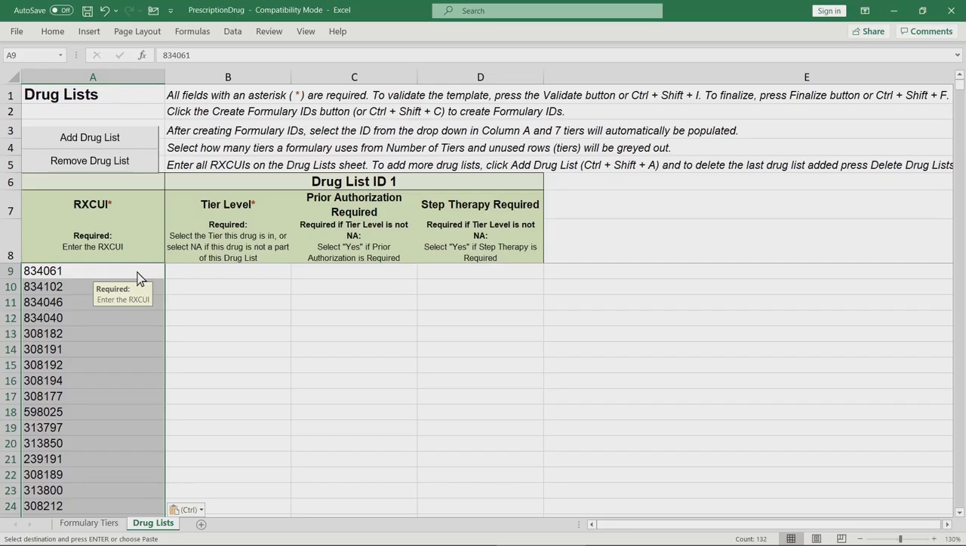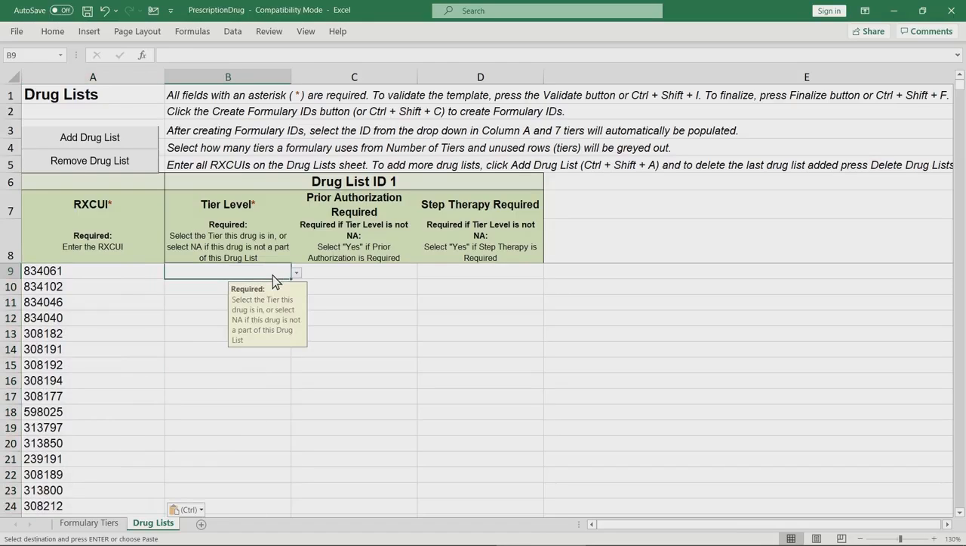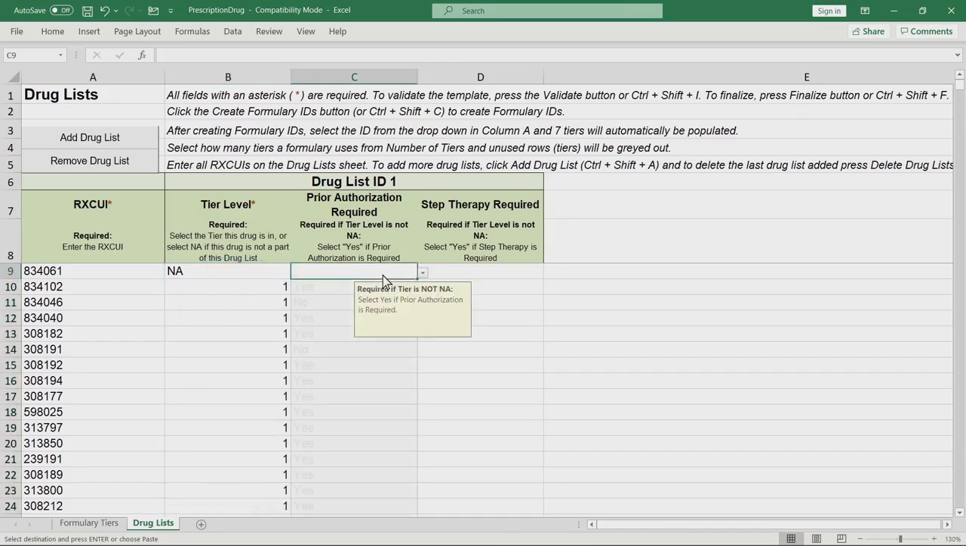After you've filled in all RxQEs for your drug list, complete the tier level column by selecting the RxQE's cost-sharing tier from the 7 tier levels available in the drop-down menu. If the drug provided in the RxQE is not part of the given drug list, select NA. The Prior Authorization Required field is required if anything other than NA was selected for the RxQE's tier level. In this field, indicate whether the drug requires the prescribing physician to obtain prior authorization before the plan will cover the drug by selecting Yes or No from the drop-down.